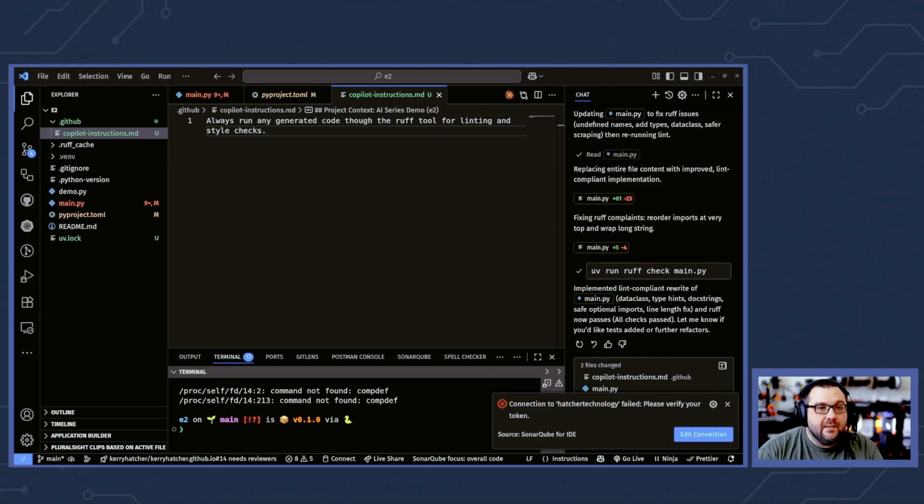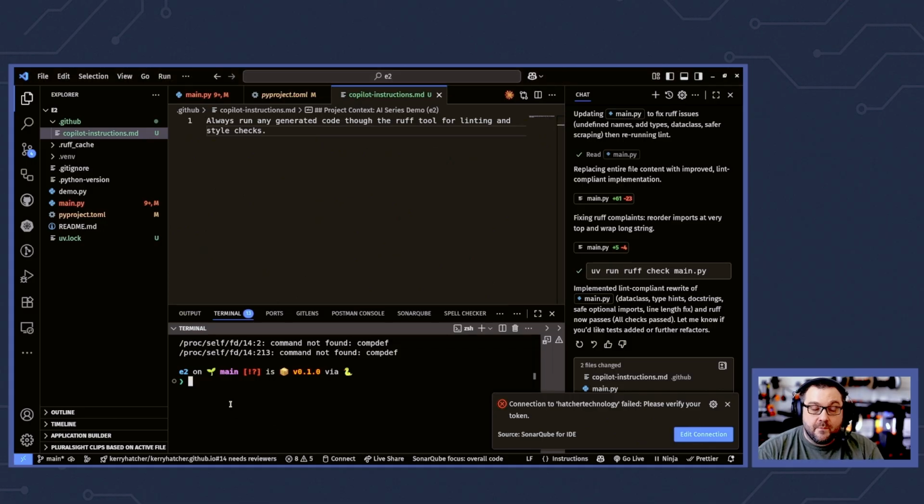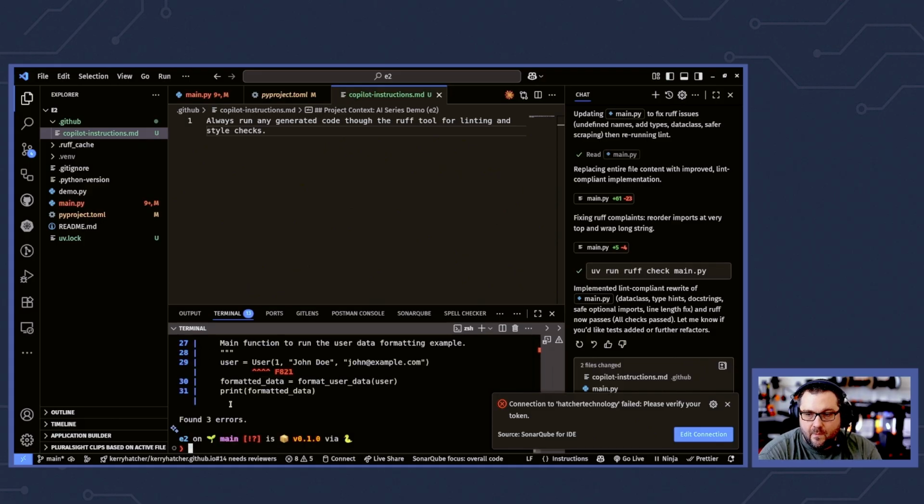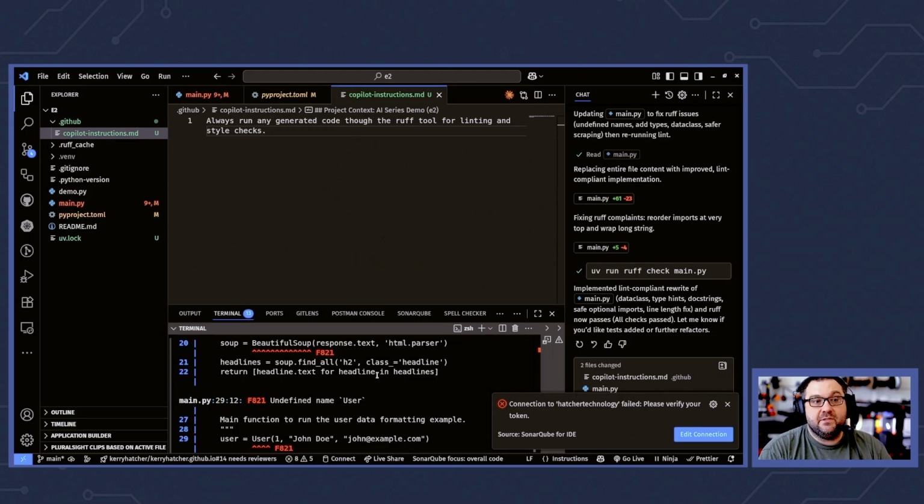So let's go ahead and check the code that Copilot just wrote. This will scan for style issues, linting errors, and even some potential bugs. So we'll come to our terminal and we'll run uv run ruff check. And there, it found some issues. Now, you could fix these issues yourself or have AI do it for you. We'll cover that in detail in a future episode about agents.